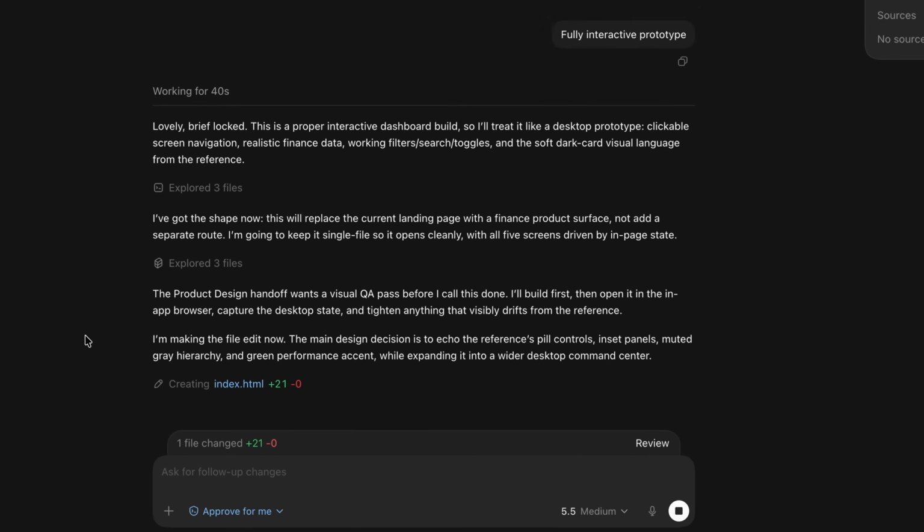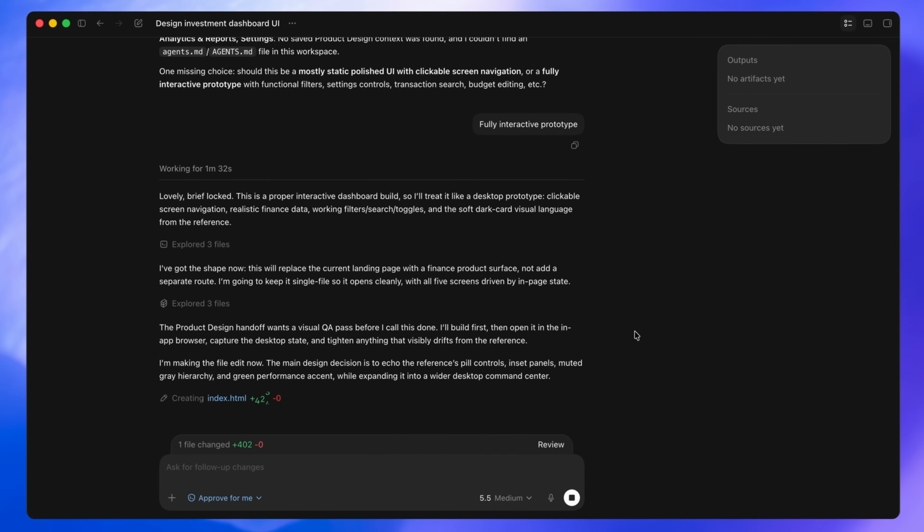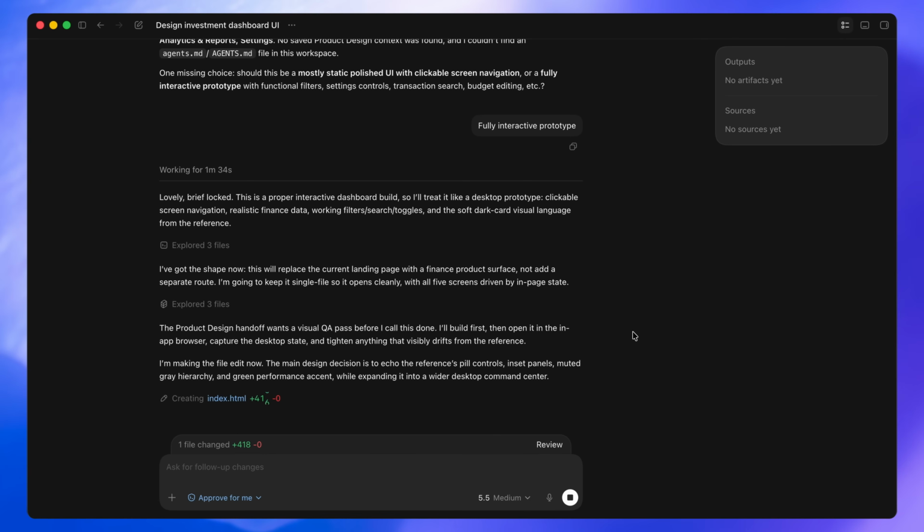Now, as it's building, it tells me that the product design handoff wants a visual QA pass before I call this done. Now, because we're using the product design plugin, after it builds the UI, it's going to open it itself in browser, capture the desktop state, and tighten anything that visibly drifts from the reference. This is a pretty essential step that you have AI do, check its own work. And ideally, check its own work visually. Because after all, what we're trying to achieve is a beautiful, functional, and usable UI.